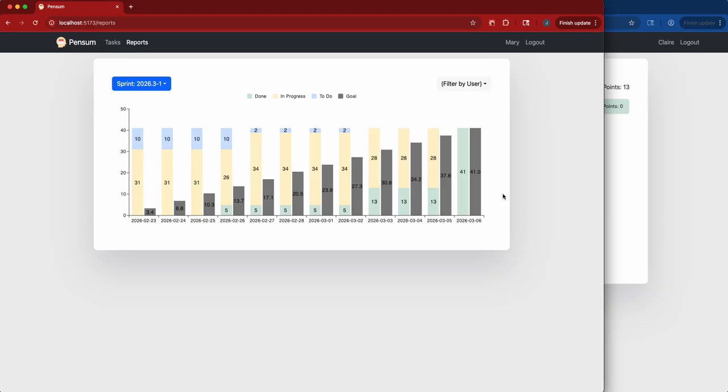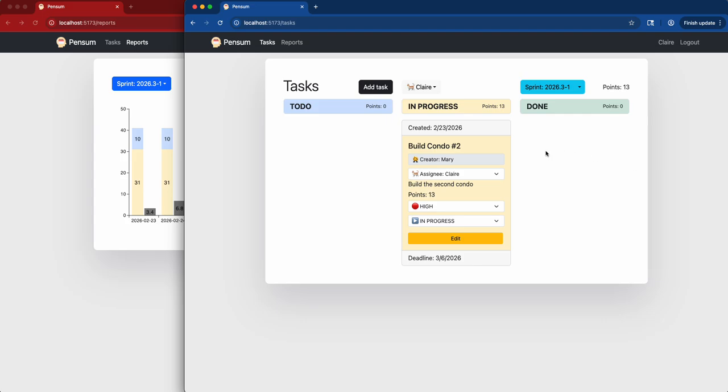And also there were 2 huge projects that people were assigned to build a condo in 2 weeks, and it was their entire sprint. So it makes sense they would get it all done on the last day. So those are the main things. Let's go ahead and look at a couple other minor things that we can look at.